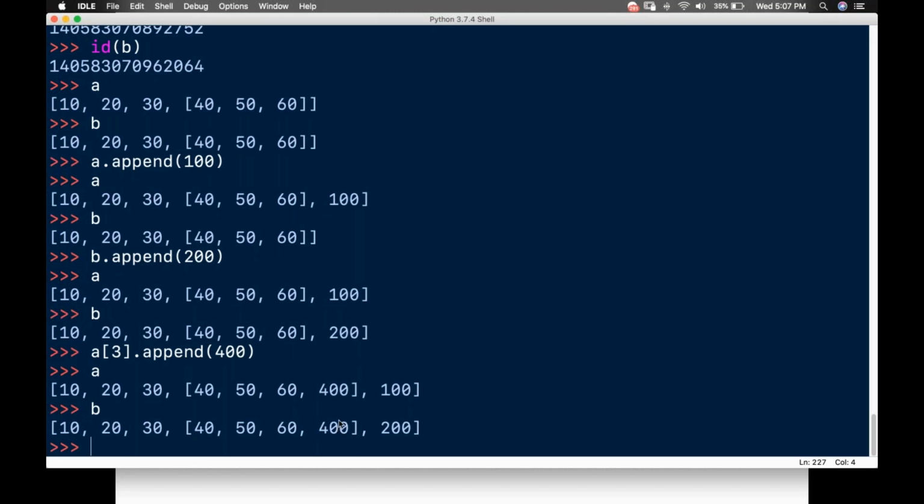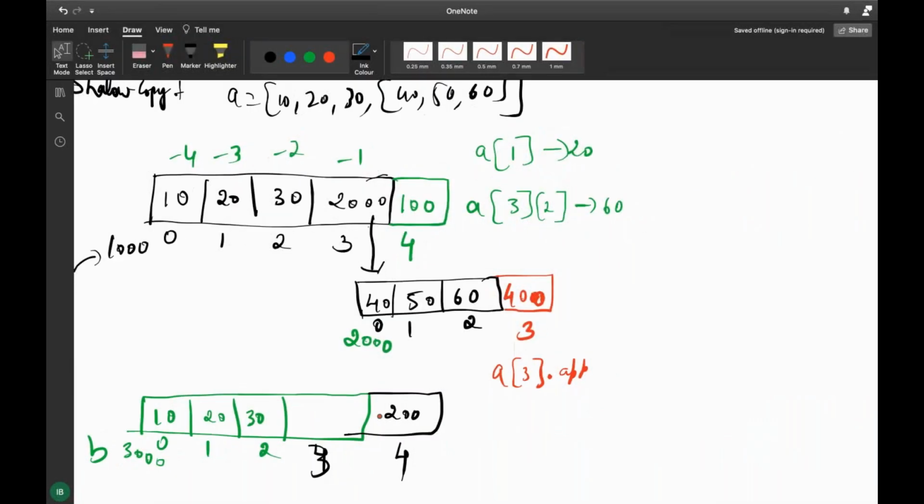And this concept is called what? Shallow copy. It is affecting B also. Normally when you are appending, it is not affecting. Here you are appending, it is affecting. That means I'll conclude this topic. When you are copying, you are copying only the upper element. You are only copying the upper element.